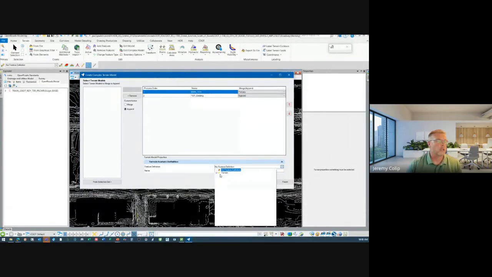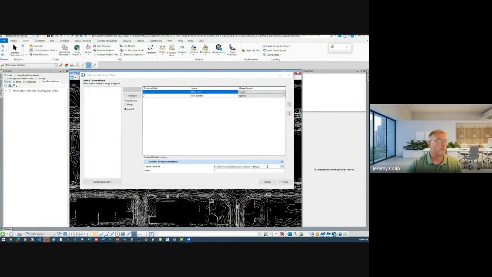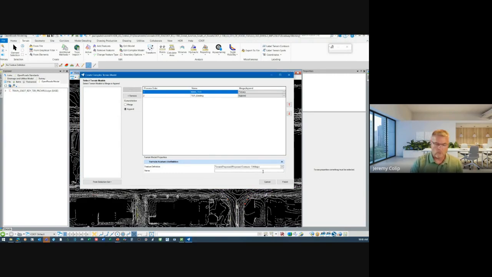Feature definition, right now it's on none. I'm going to go to terrain, then proposed, and again I'm just going to go to my 5-foot major contours. I'm going to then name this whatever the numbers are, the project number, survey terrain, and then proposed. And I always put complex behind it just so that I know, because I'm also going to have my survey terrain proposed, which is like my main terrain that I added up here. So that's what I'm going to name that.